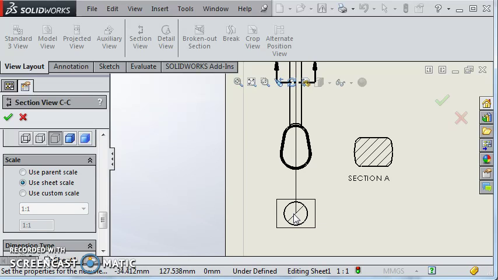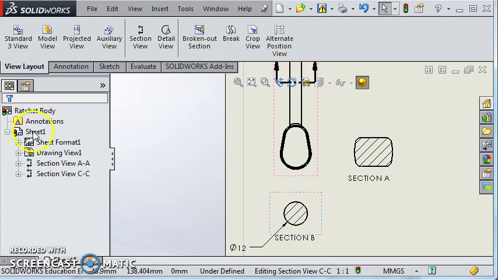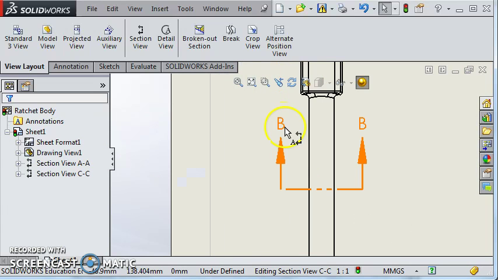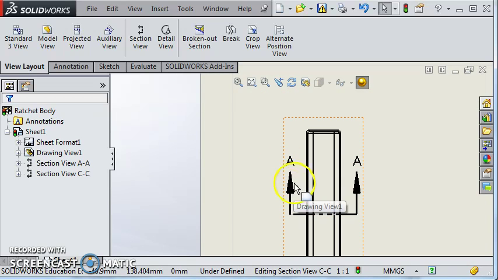And if I click, it'll place the object. I could also change the name. So if I wanted that to be section B and click on the green tick, here I've got section B. You'll see a B showing up on the drawing, and then also up here an A showing that part being sectioned or cut at that position.